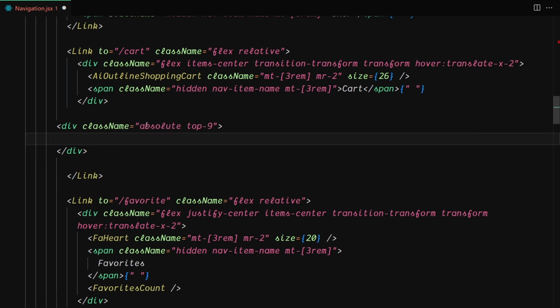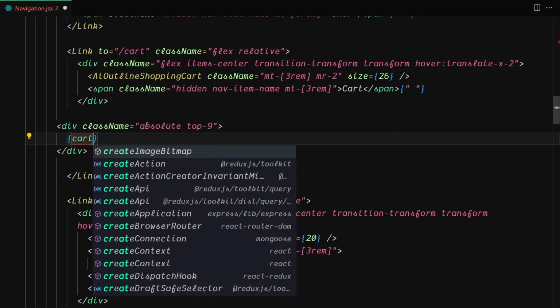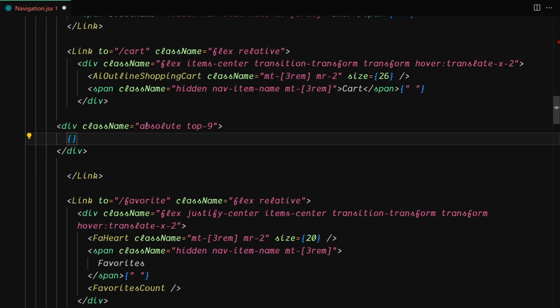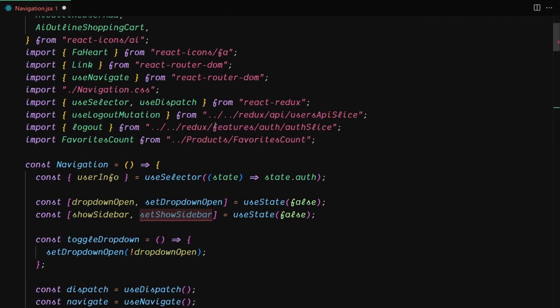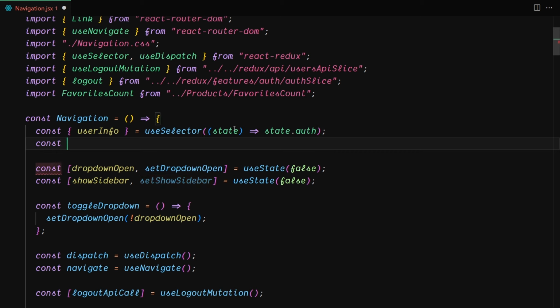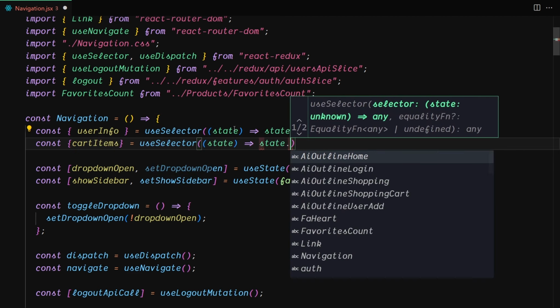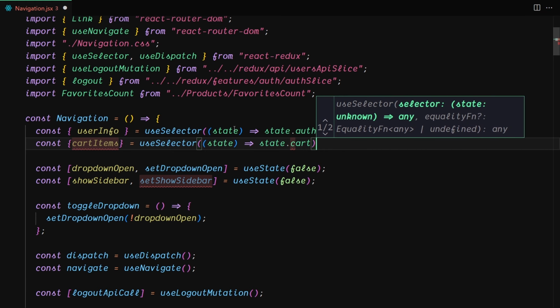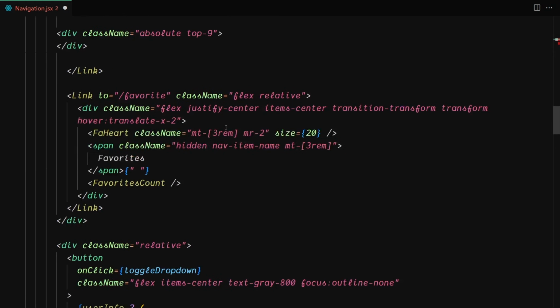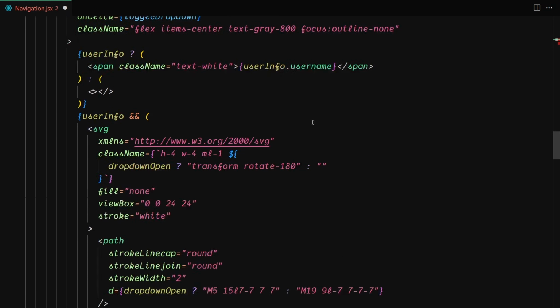And now inside there, what I want to do is just write cart items, cart. Oh, I forgot to even grab that, so I'm going to go ahead and grab that right here. So I'm going to grab the cart items from where? From the useSelector, and let's go to the state, and here we want to use state.cart. Okay, so now we successfully grabbed that. Now let's use it right here underneath our cart.